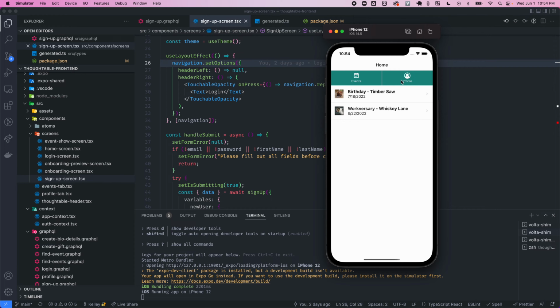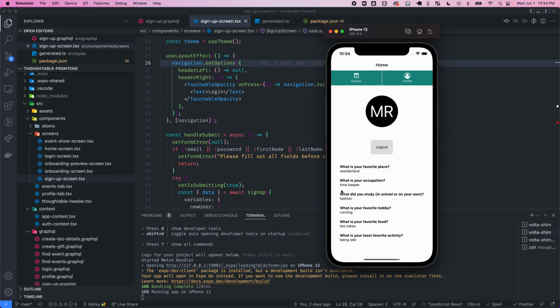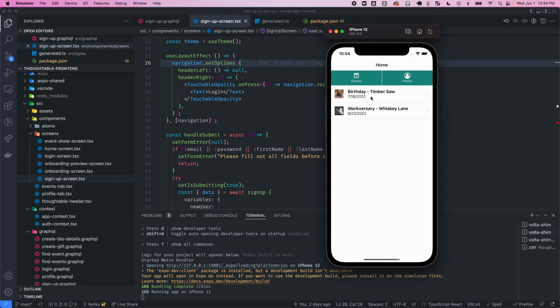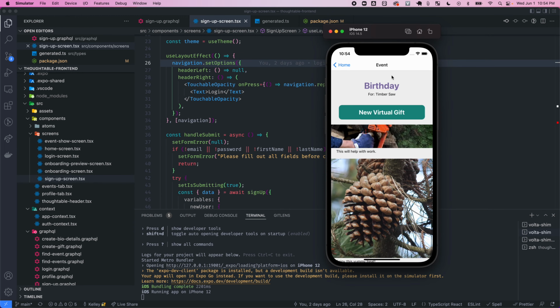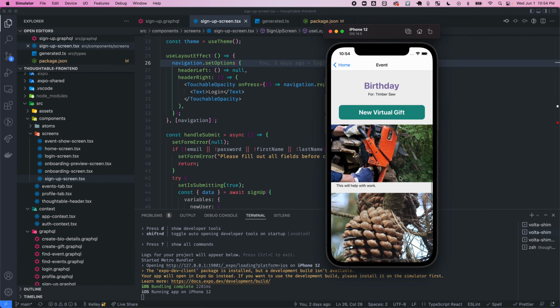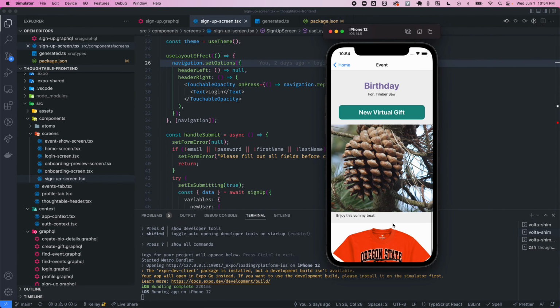So that's cool. We just actually made a user, and this is pulling from the back end in their profile. Here's their initials and their details. So the idea is that other users have events created, and you can give theoretical virtual gifts for birthdays or other milestones.